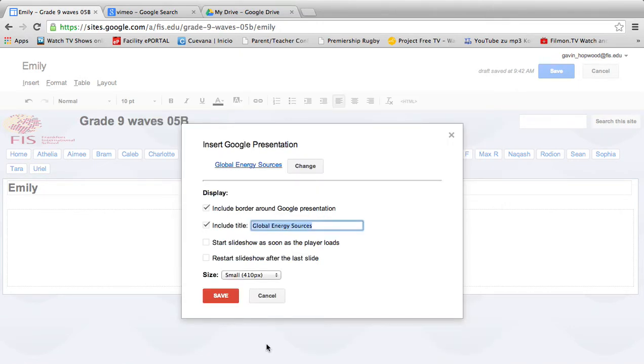Now when you get to this, it will ask you some things that we might want to include. So borders are useful, titles are obviously useful, and I usually like to restart the slideshow after the last slide, so I click this one, and the last thing I want to do is go and make it large.